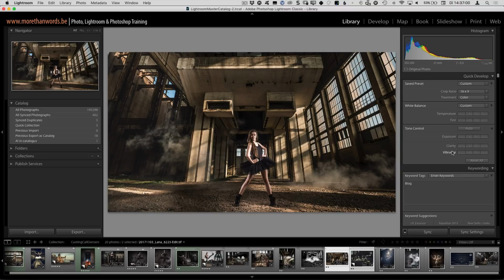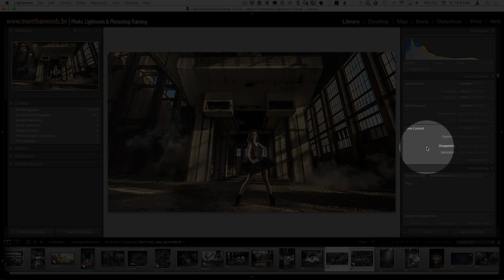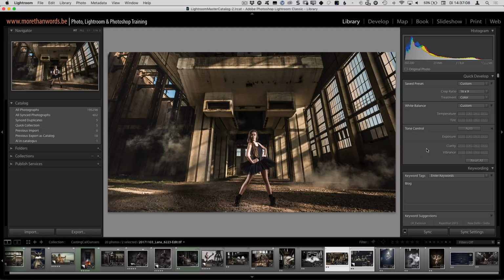So let me undo that, because what I actually want to show you with this tip is if you have a limited number of options, but again, if you hold down the Option key, some of those options change function. For example, clarity turns into sharpening, and vibrance turns into saturation. So that's tip number 2, the Option key in Quick Develop.